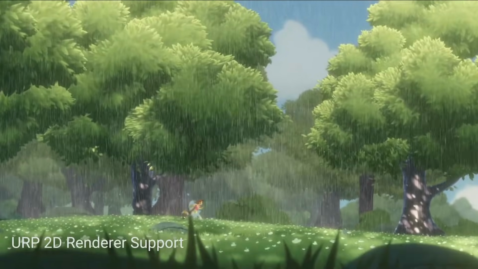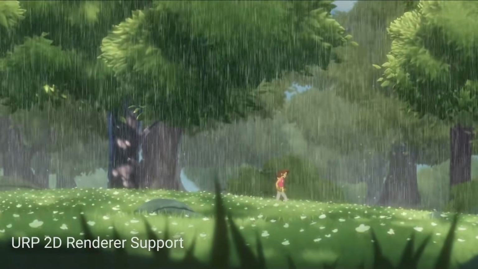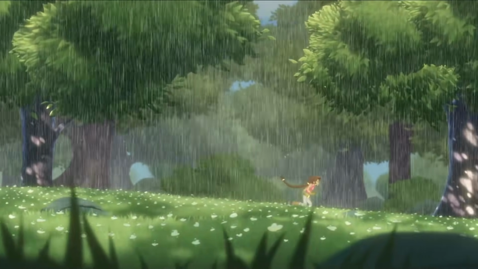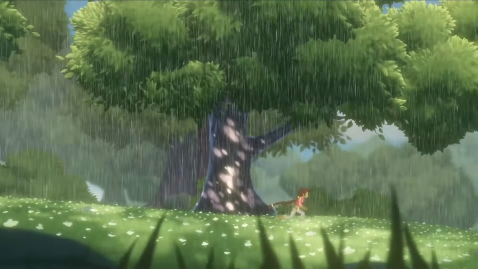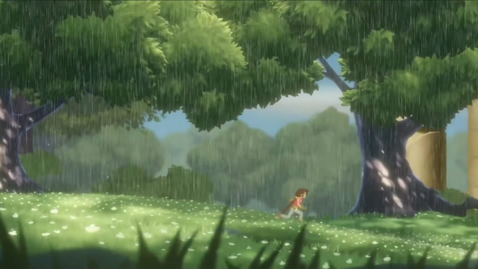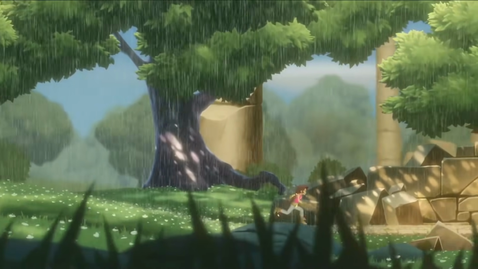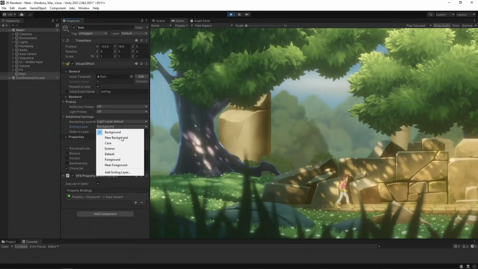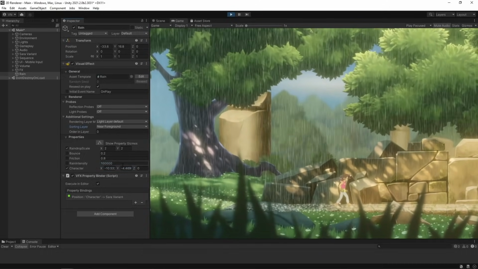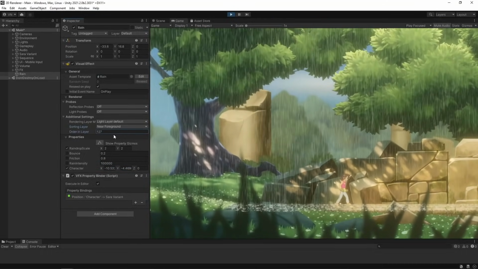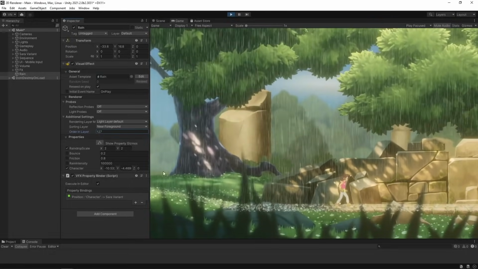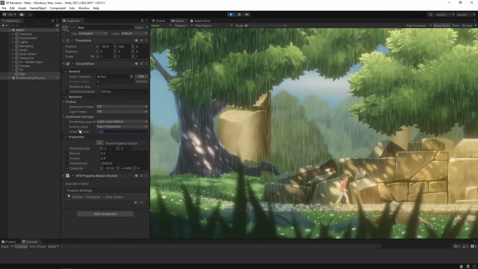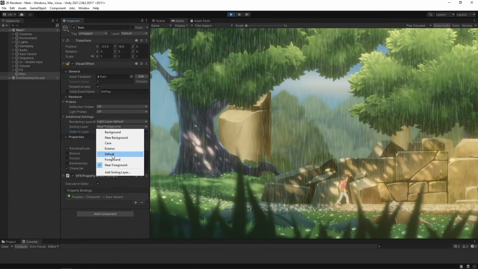We have also enabled the Visual Effect Graph to run on the URP 2D renderer. In this setup here, we have some visual effects rain added to the level. In the first pass of the support, we have enabled the Visual Effect Graph to use both sorting layers and order in layer, so it can sort between different visual effects in your scene, as well as between a visual effect and the sprites in your level.